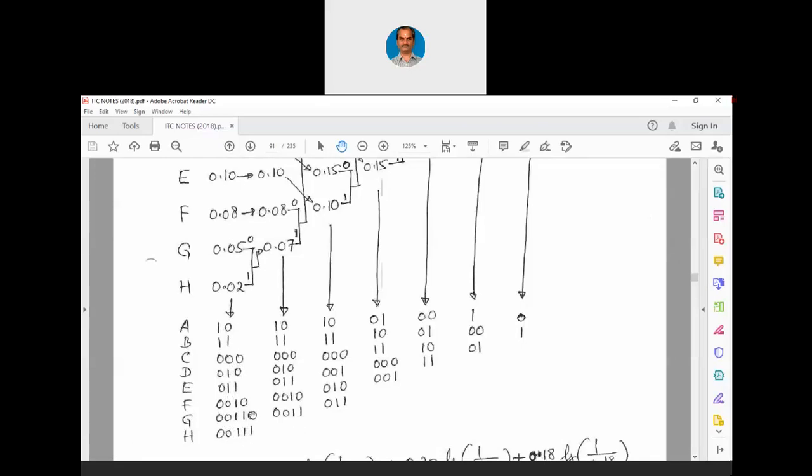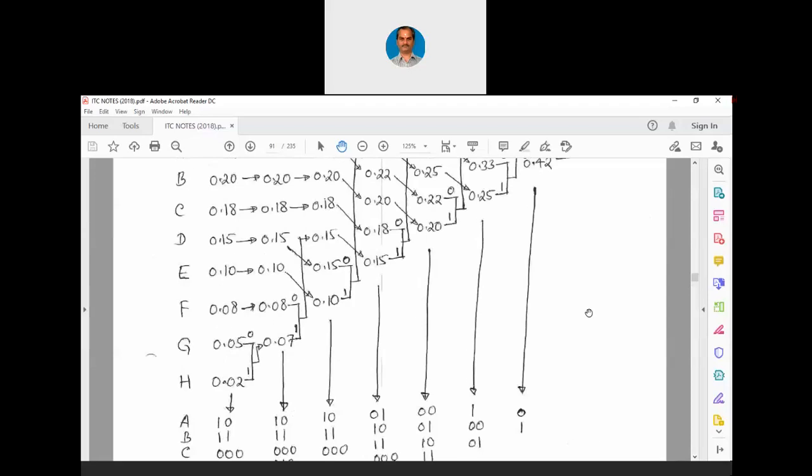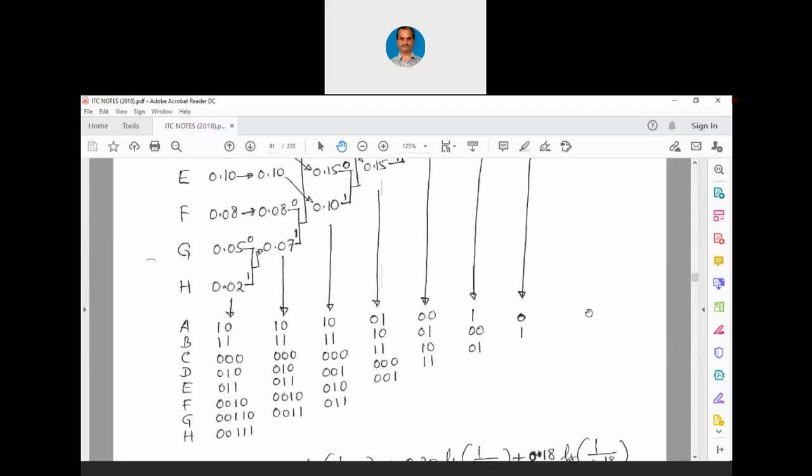Now, what I want you to do is quickly calculate the efficiency. I will give you 3 minutes. Quickly calculate the efficiency by computing the entropy and computing the L. Compute H of S on your own, compute L on your own, and tell me the efficiency.